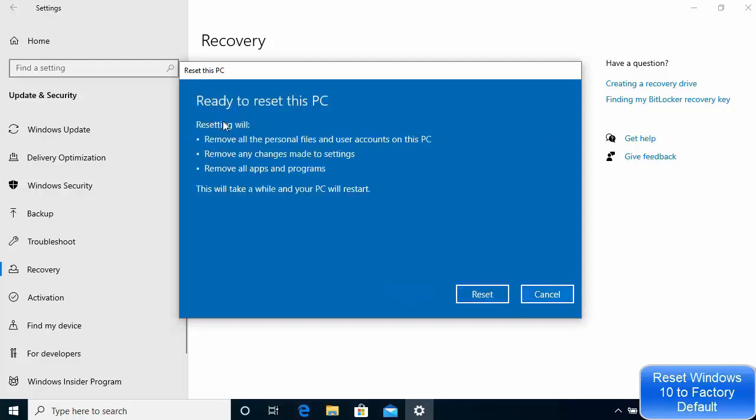Now on the next window, I can see Ready to reset this PC. Resetting will remove all the personal files and user accounts on your PC, remove any changes made to the settings, and remove all the apps and programs. This will take a while and restart your PC. So at this point, just make sure that your PC or laptop is connected to a power supply, because it will be restarted several times, and it can take a few hours to reset your PC.